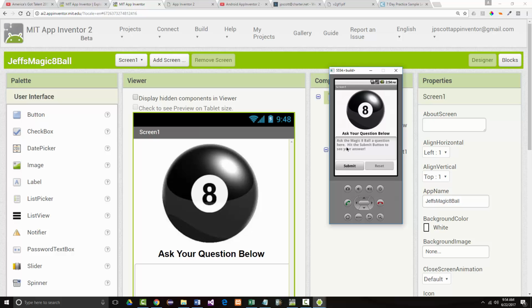So ask the Magic 8 Ball a question, hit the submit button, and get your answer. Now you may notice a few things. I've got some help text. This is a text box. That's an image. That's a label. And notice we've got two buttons, and one button is currently grayed out. So we can submit right now, but we can't reset.